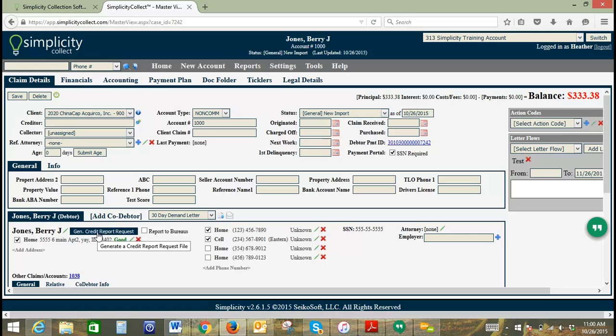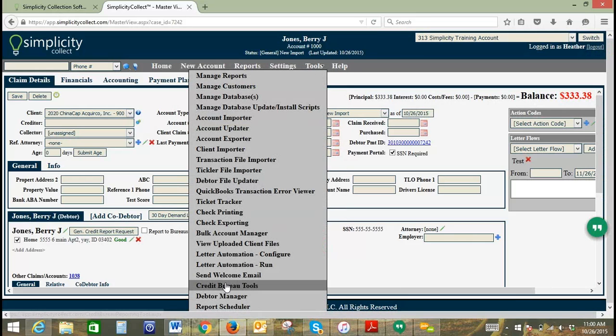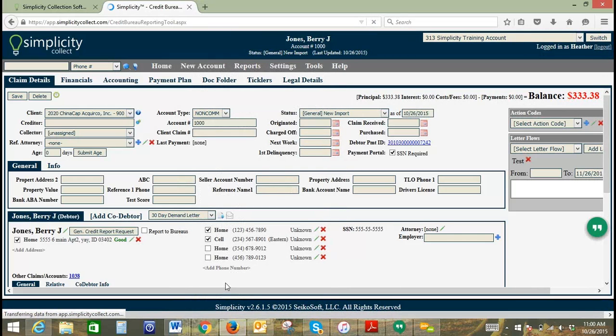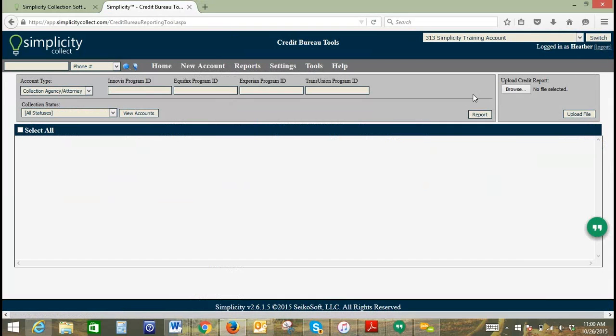Next, you'll be processing the return file or the credit report received. You can go to Tools, Credit Bureau Tools, Upload Credit Report. You'll browse for the file that was received from the credit bureau. Once you've selected the desired file for the credit report, you can click Upload File. This will upload the credit report into Simplicity, and it will be placed in the doc folder of its corresponding account.